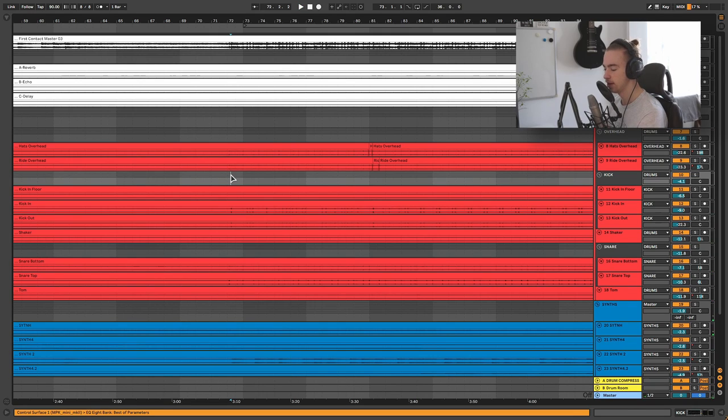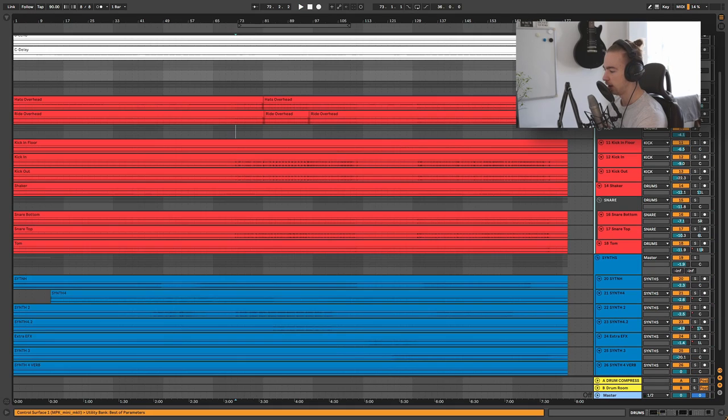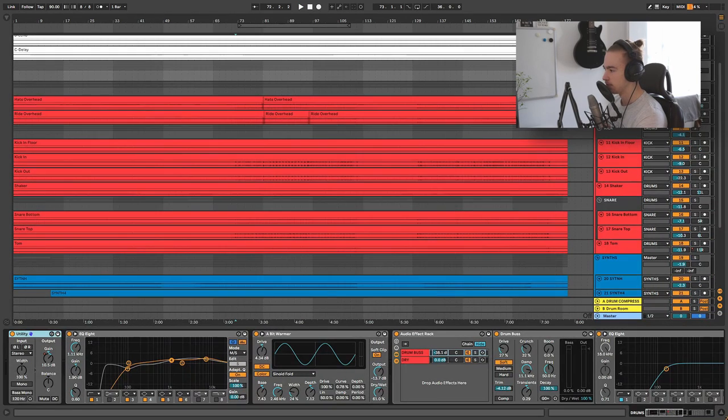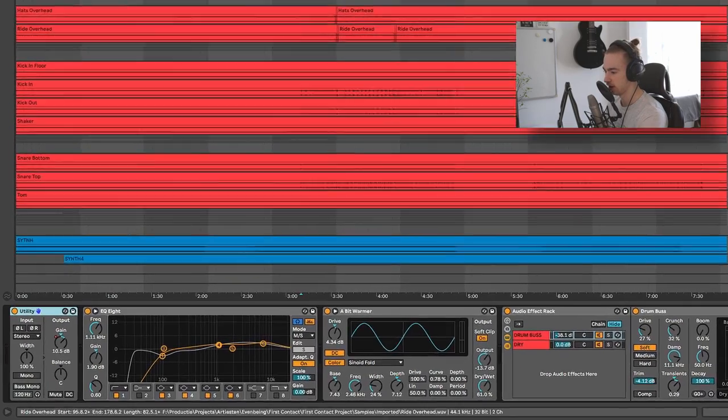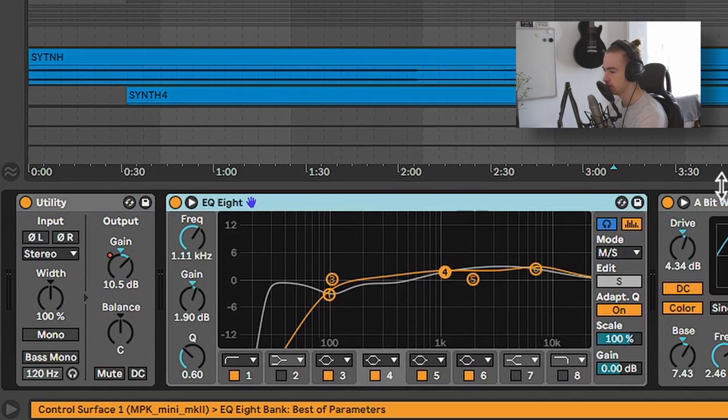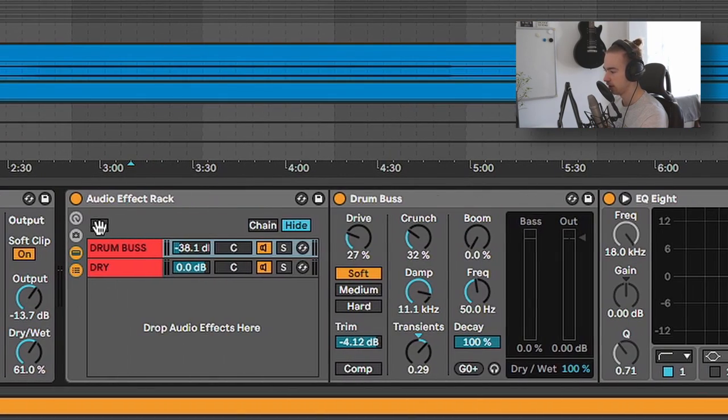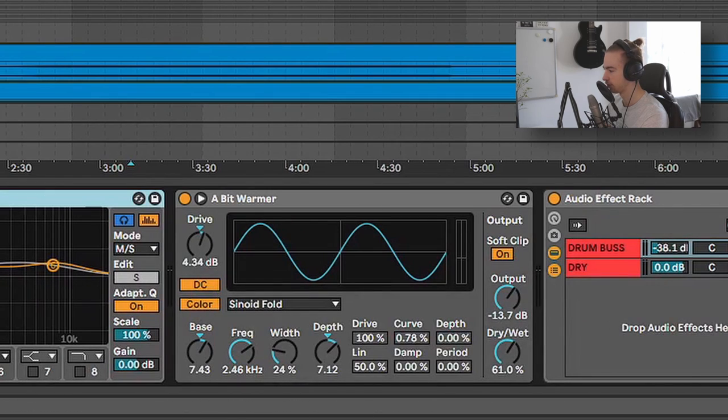So now you have an idea of what this song sounds like. I'm going to show you some of the tracks. On most of them, I didn't do a lot of processing. I have a utility for volume, an EQ, a saturation, and then my drum bus. So that's for the drums.